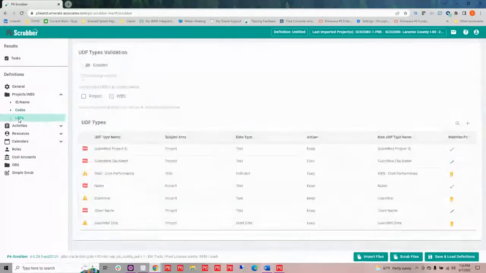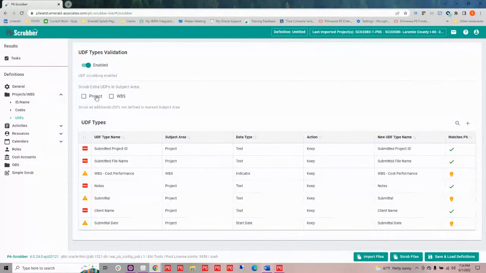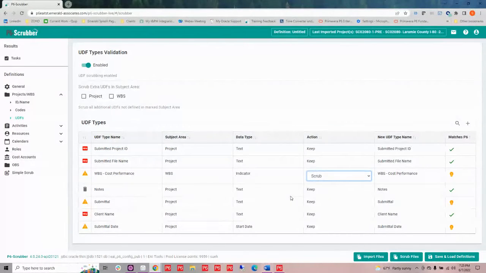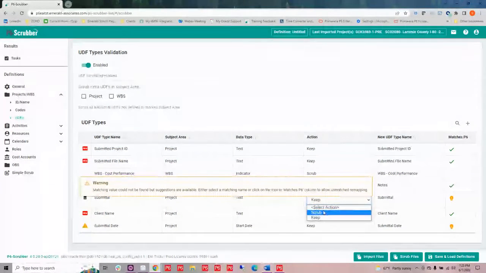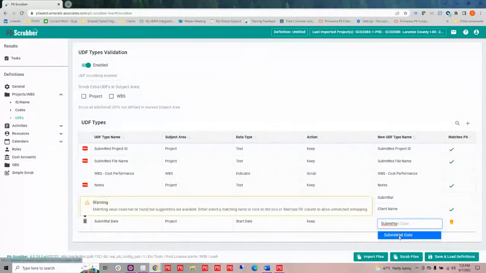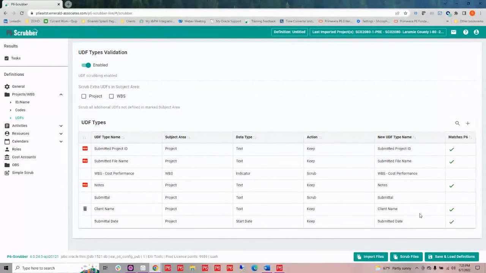For my user defined fields, I have essentially the same. I can enable this. I could decide whether I am going to scrub any additional project UDFs or WBS UDFs that come in with my file. I can decide what I'm going to do with each one of these, whether I want to keep them or whether I want to remove them from my file. So I'm just going to go ahead and scrub these. And in this case, I want to keep this, but we call this something else. So I'm going to select that one, and now I have a match.